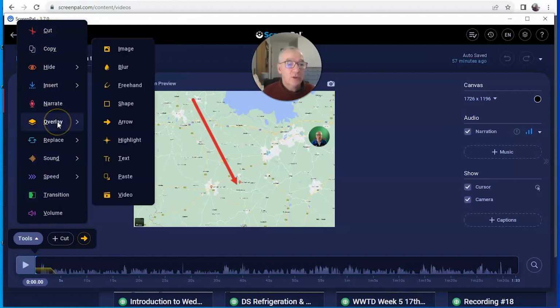This is the toolbar. I would use the overlay tools in particular if I'm dropping an image in or I'm blurring or I'm drawing something in freehand or a shape. But I tend to use the arrows quite a lot, and I already have an arrow in there. And you can also use the highlight, or you could write text. I did that in a past example. Or you can drop a video within a video.